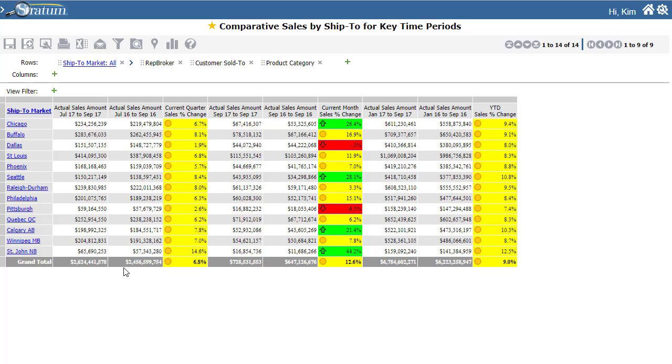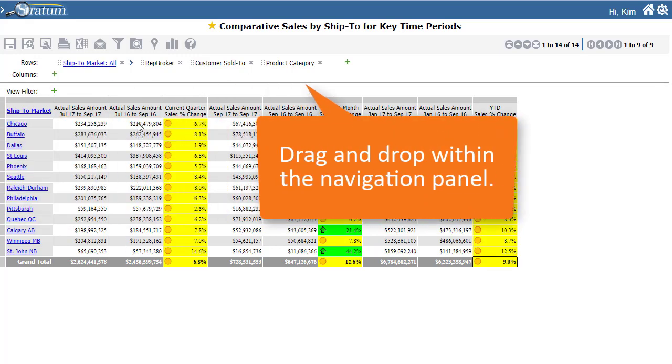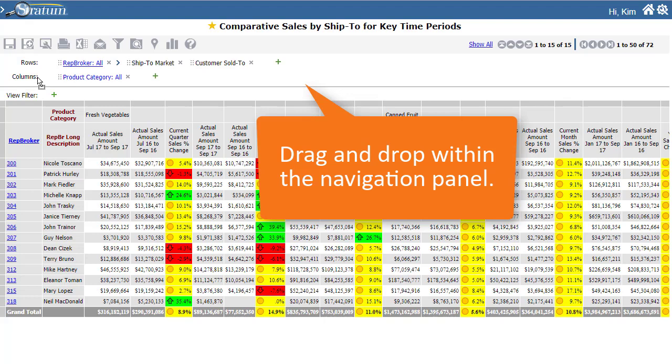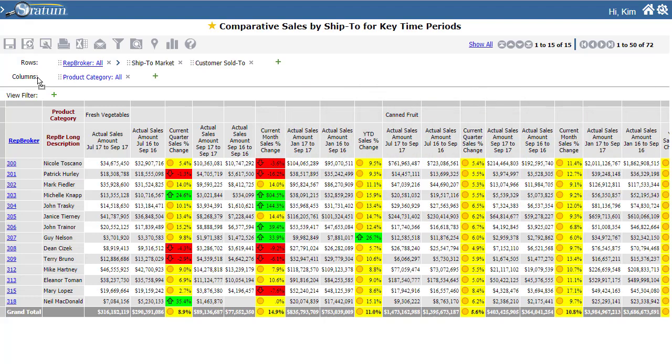I can control where rep broker shows up in the view using drag and drop features of the panel. For example, I can move it to the first position in rows. I can also move data between rows and columns to get a different look at my data. In this case, I am moving product category to columns.